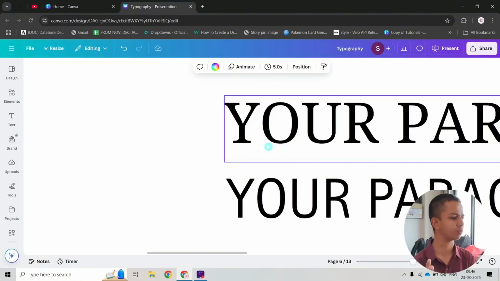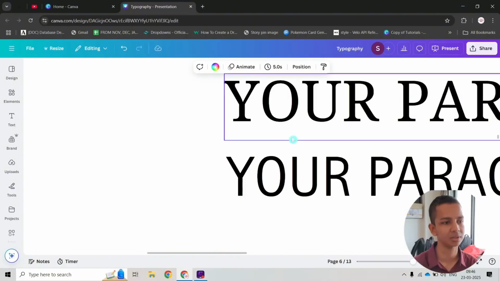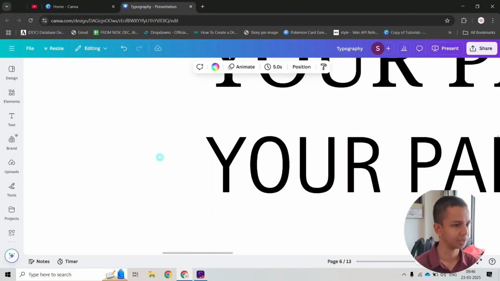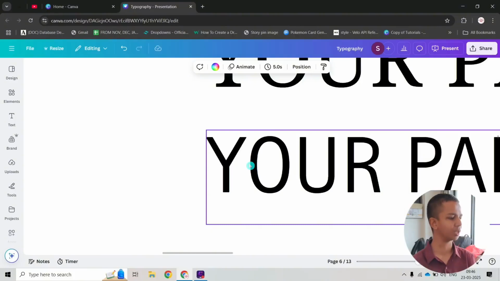The serif font is more formal, classic, and it is great for print. For example, we have Times New Roman, which is used in newspapers and other printing. And the sans serif font is more modern, minimalist, and it is used in digital ebooks.